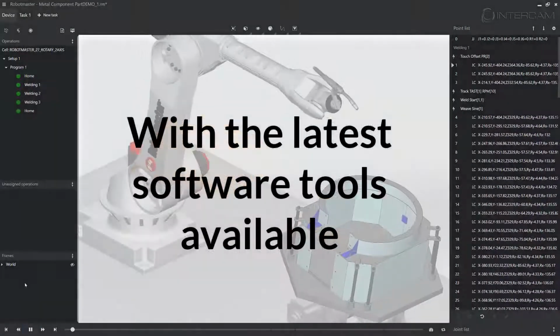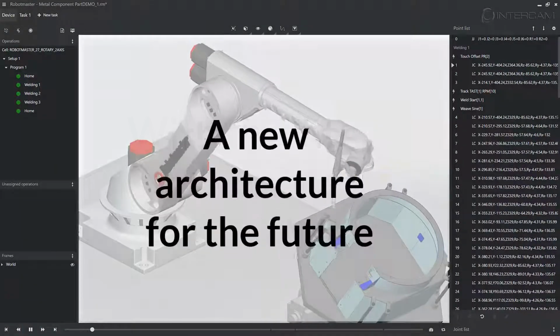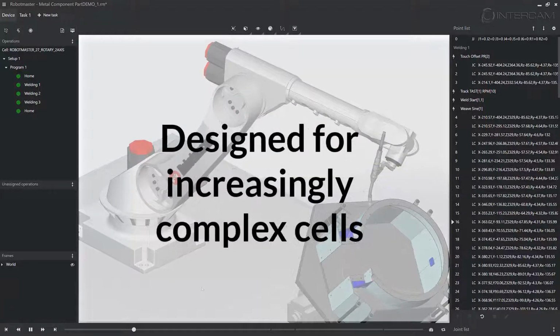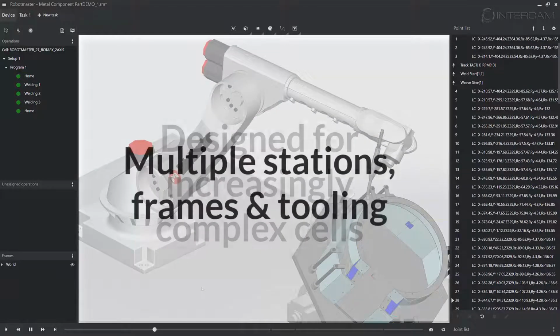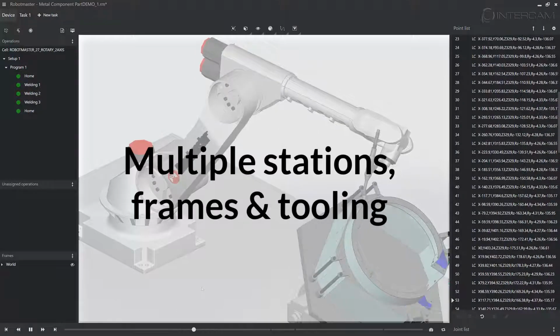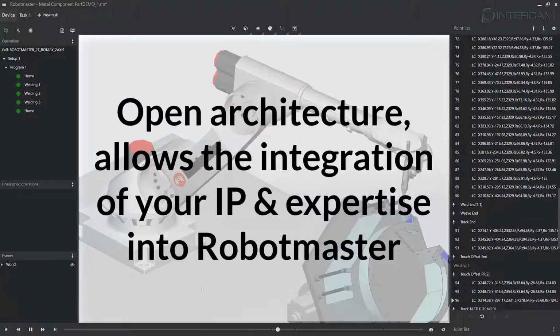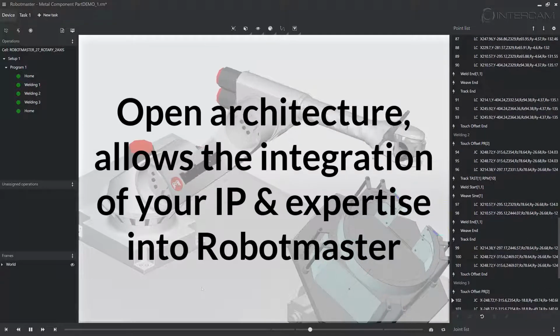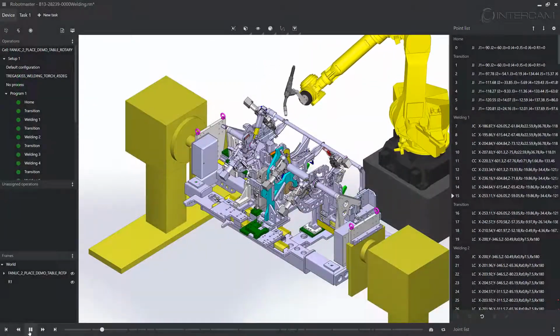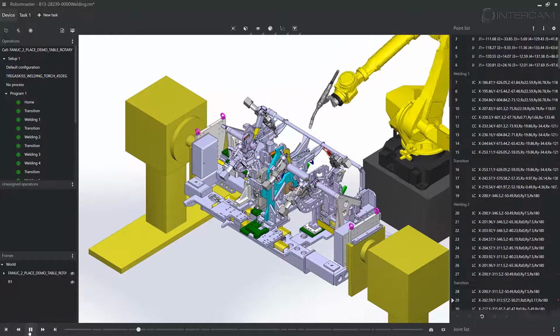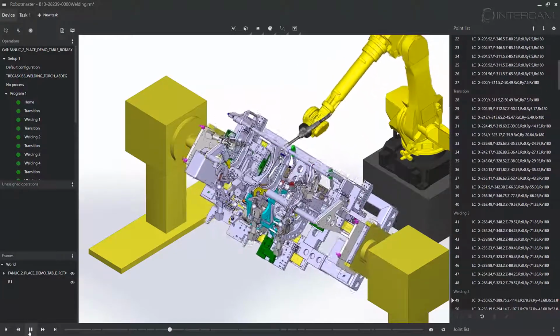The new V7 architecture is designed for future growth and will allow increasingly complex welding cell designs, stations, and specialized operations. It will also give integrators or OEMs the ability to integrate their process-specific knowledge into Robot Master version 7. Beyond maintaining our reputation for constant technical advances, we concentrated on user efficiency and comfort in version 7.